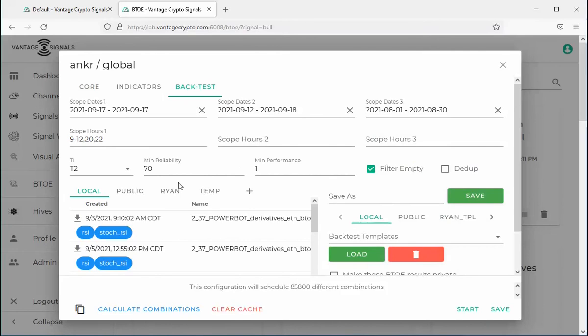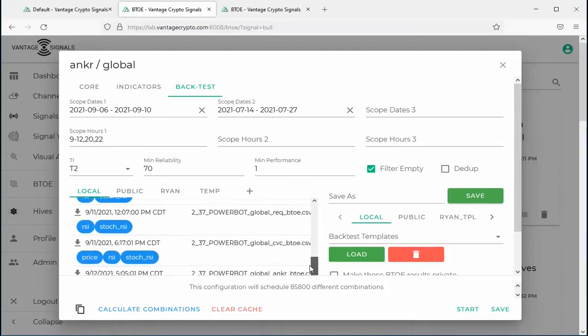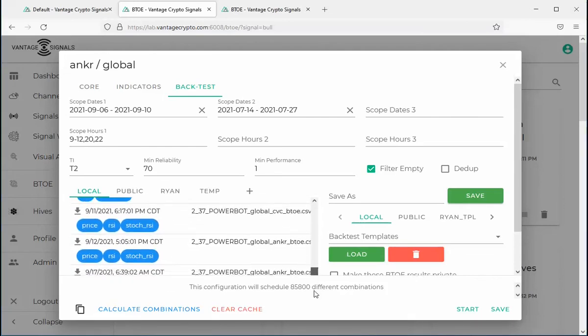Below this interface we have downloadable backups of previous backtest results, and we have the ability to browse our own local library, a public library, or another peer's library. This functionality is covered in the explainer video for the collaborative analytics interface.